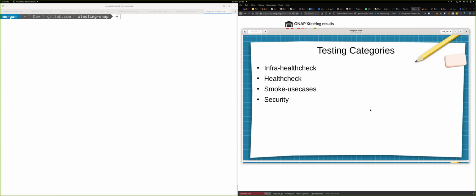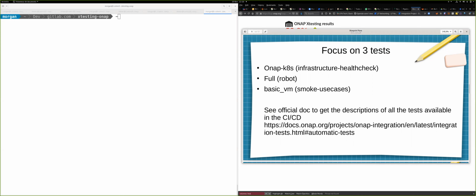And I hope for Honolulu, we will be able to create a benchmark category in order to run stability tests, not only at the very end of the release cycle, but also during the release cycle.